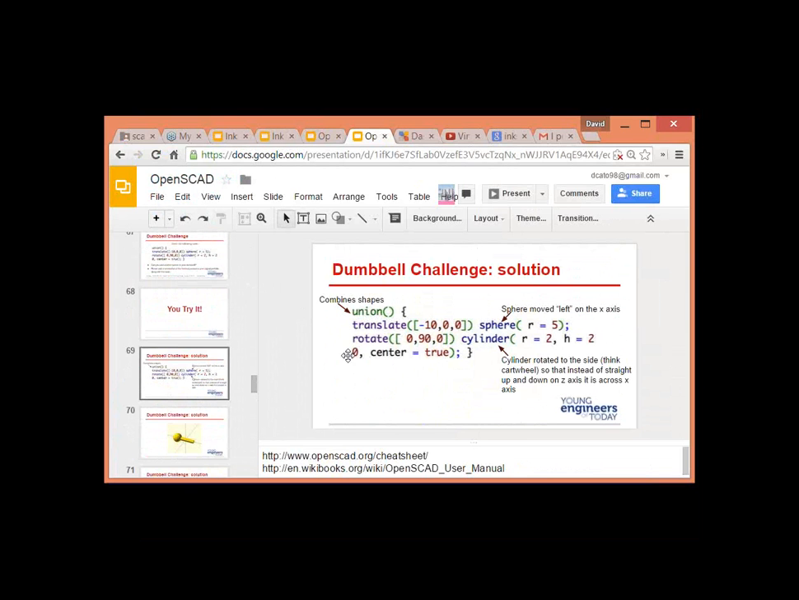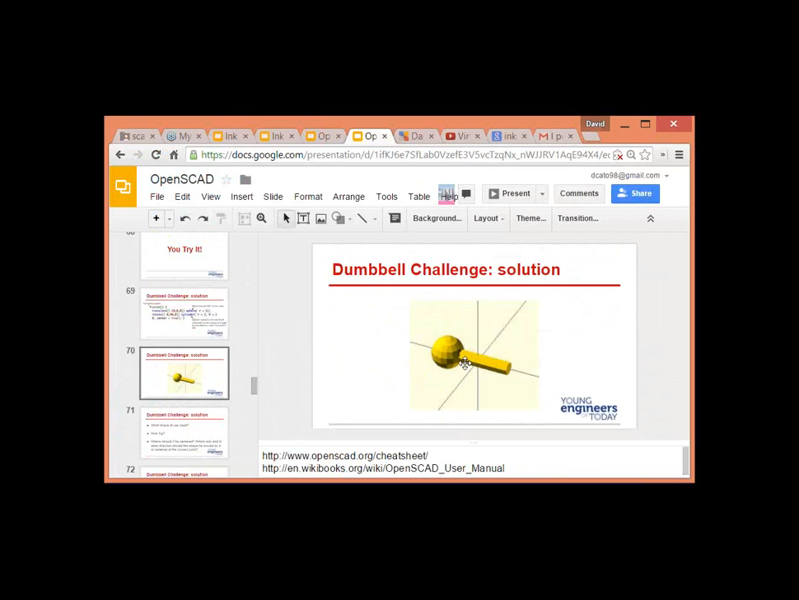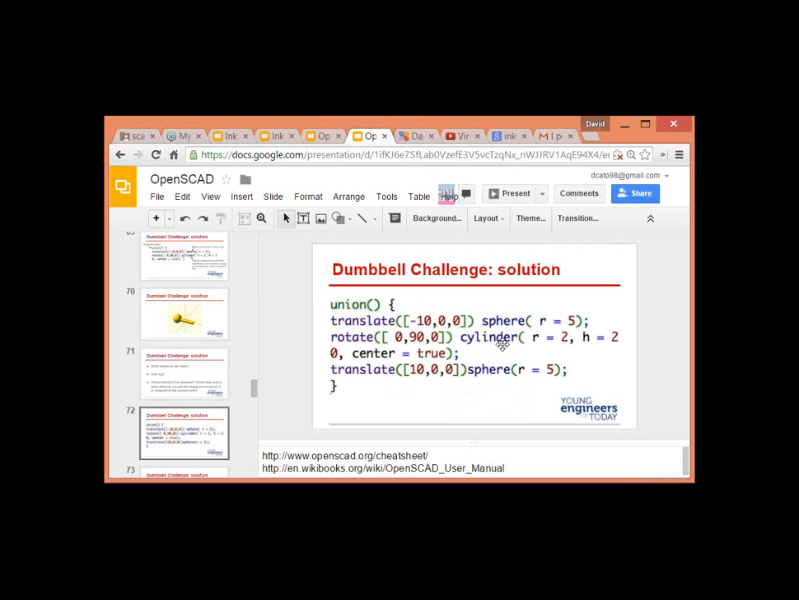One solution is to combine the shapes. Translating sphere, cylinder. The solution is figuring out what shape you need, how big, where it should be centered, what axis it should be in, and what direction the shape should be moved. This one's pretty simple because you just need another one of these on the other side of the x-axis. There are a lot of ways to do it, and two that are relatively simple.